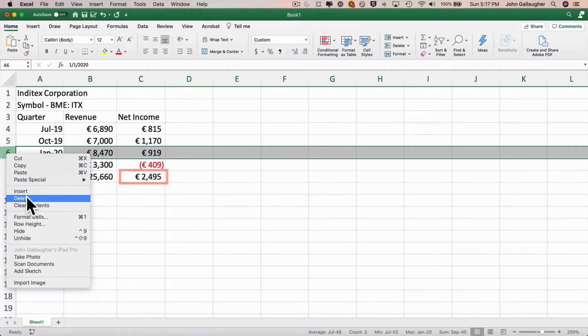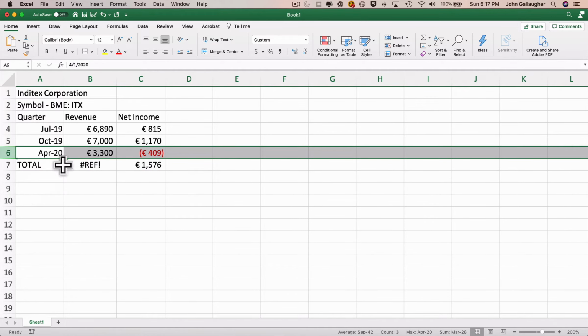But before I select delete, let's take a look at cell C8. For me, this is listed as 2495. So now I'm going to select delete, and that deletes row 6, and so now row 7 is row 6. The former C8 is now C7. It's perfectly recalculated on my worksheet. I get 1576, but hey, look what happened in B7. We get a number sign, capital REF exclamation point.